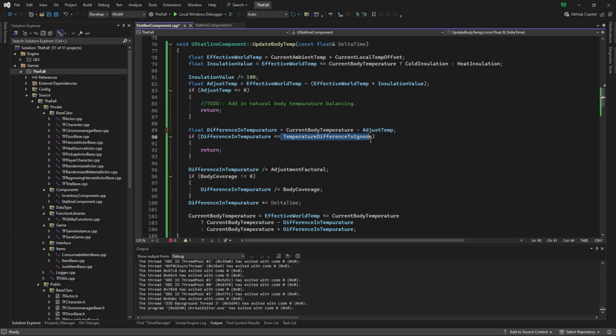We have a threshold of if we're going to say, okay, anything smaller than this degree, we're going to ignore. Then we're adding in our adjusting by our factorial. The reason for this is right now, this number is going to be pretty high, even when it's adjusted by delta time, within factoring in body coverage. So if you have 0% body coverage, you're going to be subjected to the whole thing.